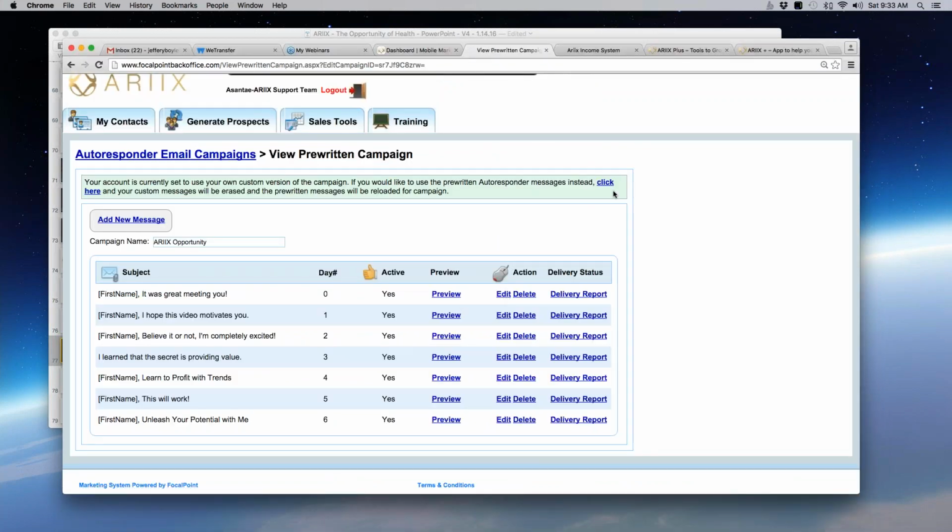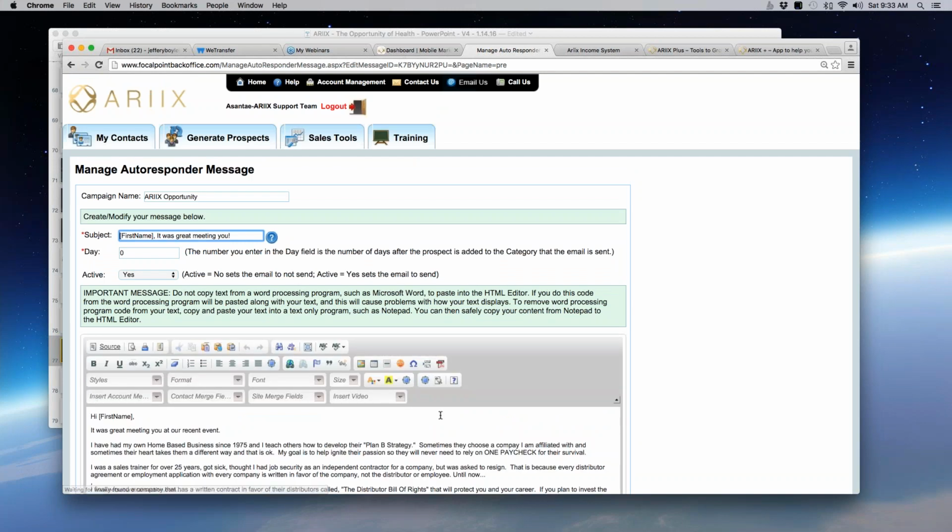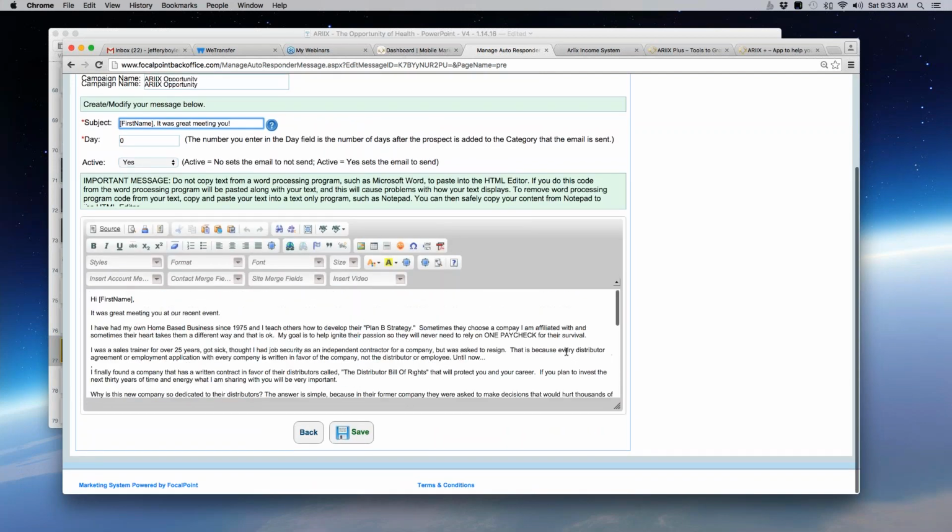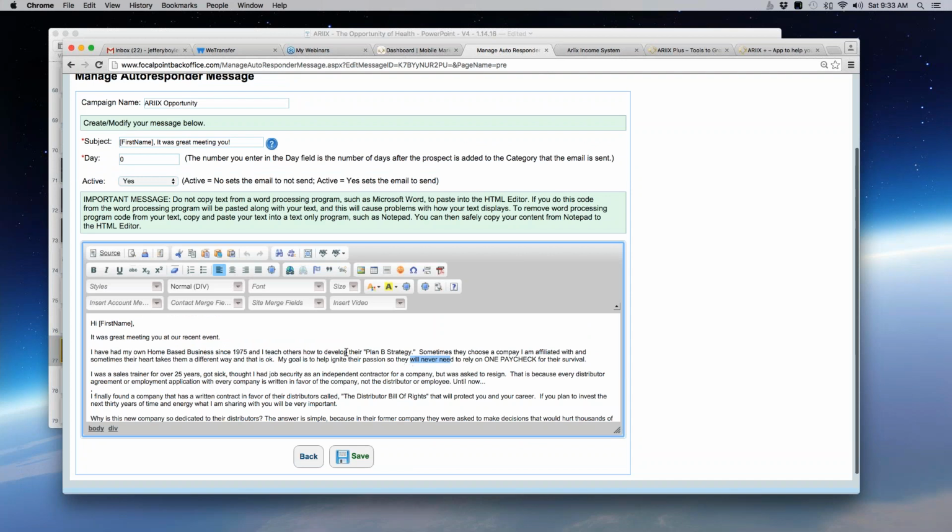You can click right up in here to edit your emails. Right now, if I click, your custom messages will be erased and we'll go back to the preloaded campaign. So you can always go back to the original ones, but you can change any one of these. If you are a great marketer, change them. You just come in here, change whatever you want to, hit save, and it is now changed.